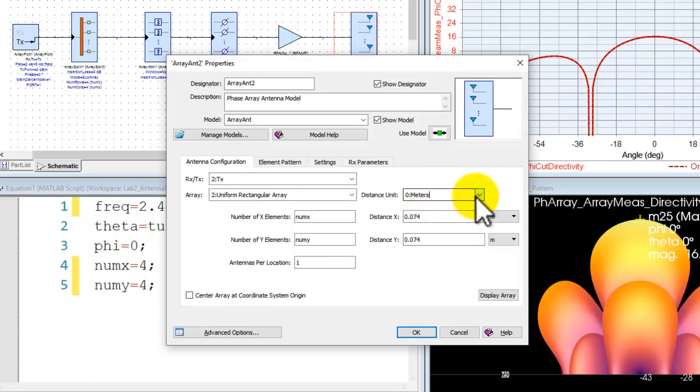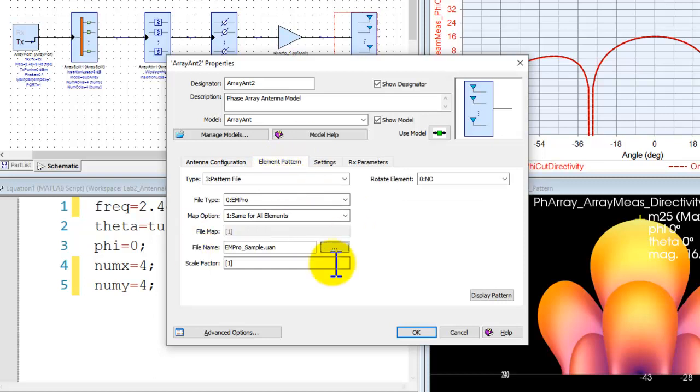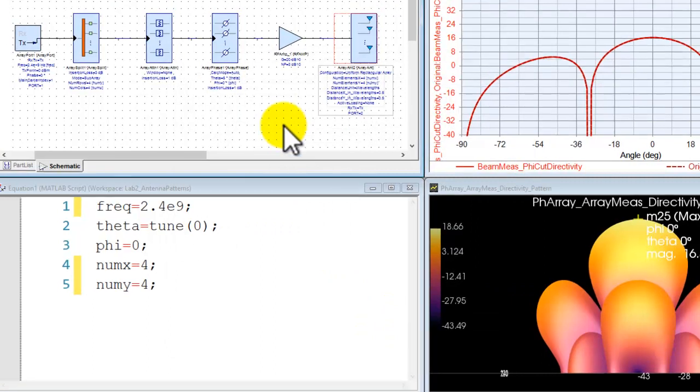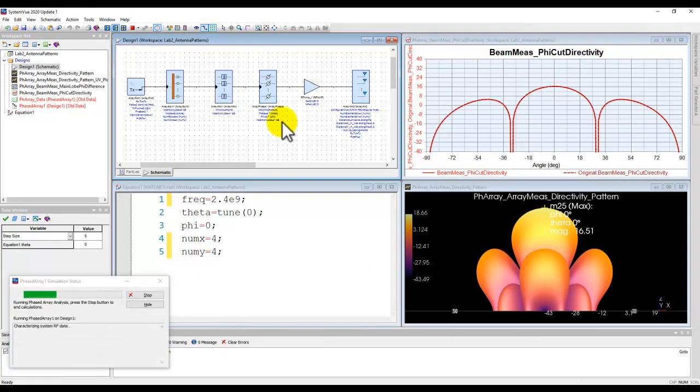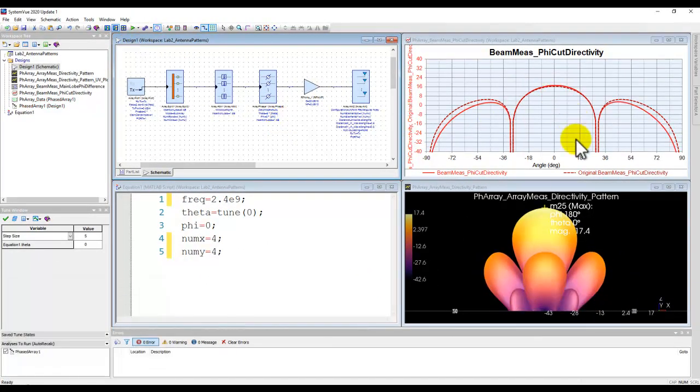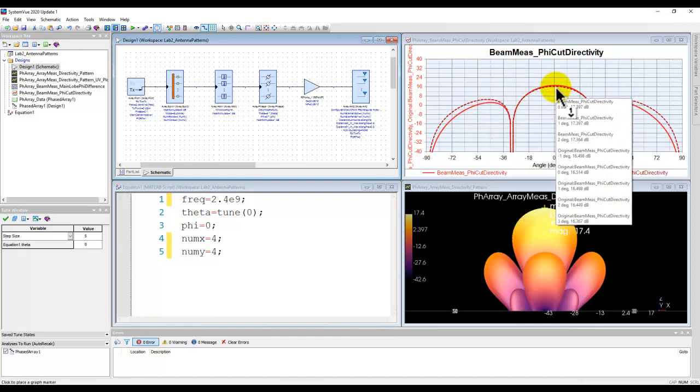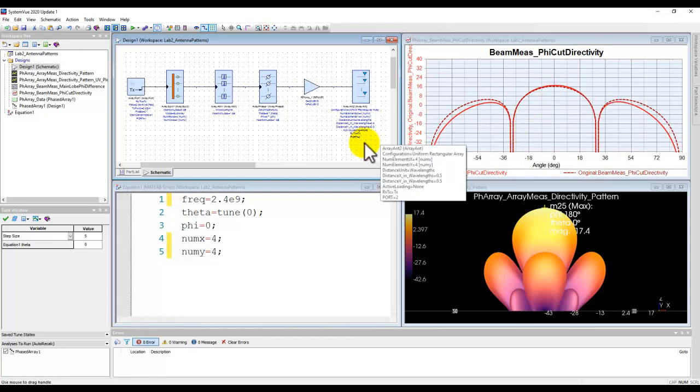All right, so in my case, I'm selecting half wavelength because I know my antenna array design has elements with a spacing of half wavelength. Now, once we are done, very simple, I browse to this file, we click OK. And now once we run simulation, we can see how this 4x4 array behaves with EMPro data. And you can see it's largely the same, just a side lobe is slightly different, and there is a slight variance in the main lobe, but overall it's quite fine.